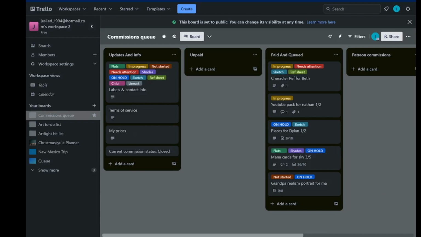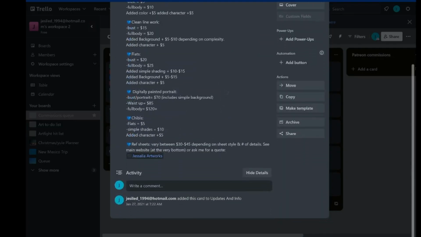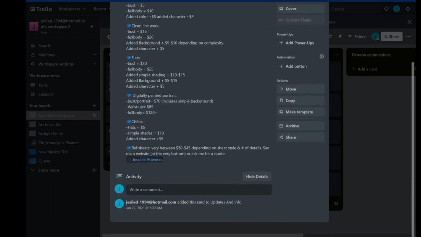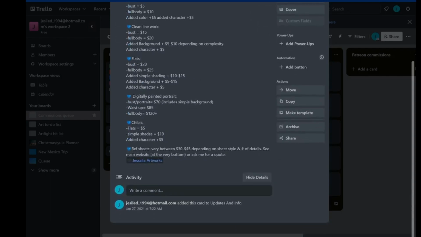And then I also have my prices in here as a sort of reminder. You can find them on my website. It's better to look on my website because it has my art examples, but if somebody wants a quick reference, or they liked my art already and just couldn't remember what my prices were, they can open it up and see all of my current pricing for everything.